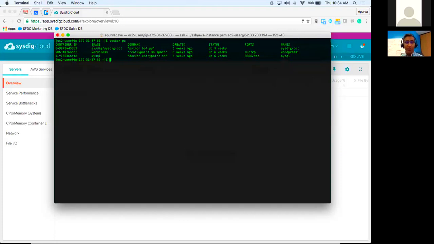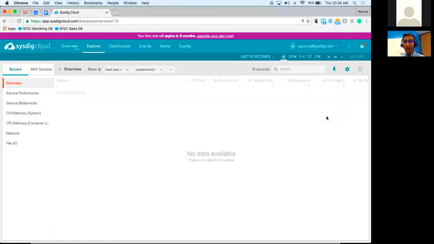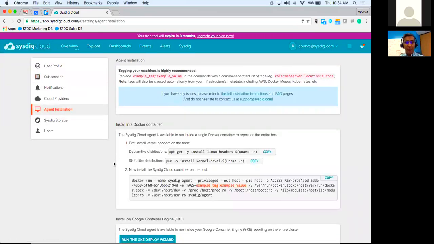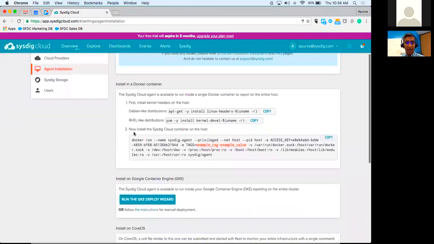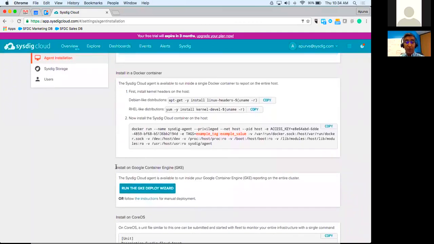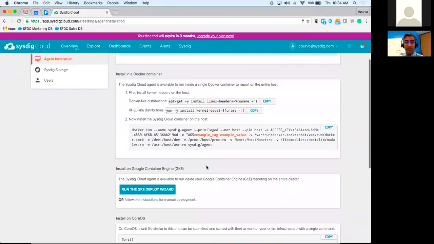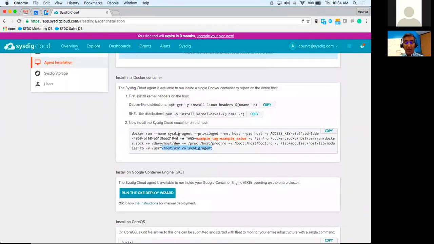All right, so we want to instrument this system so the data is flowing into Sysdig. Come back here. Let me show you our settings environment. And we'll say, well, I need to install an agent. We have multiple install methodologies. We've got this Docker container. We've got this very new, very cool two-step GKE install in case you're interested, and CoreOS and raw Linux install. We're going to use this Docker command to install the host.